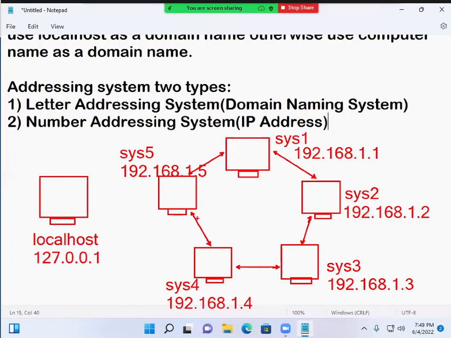But why two types of addressing systems? Actually, a computer can understand numbers, but we cannot remember numbers. That is the reason for domains. See, Yahoo.com, Facebook.com, Gmail.com: you can remember even 100 website names, but can you remember numbers? That is the reason for domains. If you write Yahoo or Google, it is again converted into an IP address by the DNS server. You type google.com in the browser, but it is converted into an IP address.